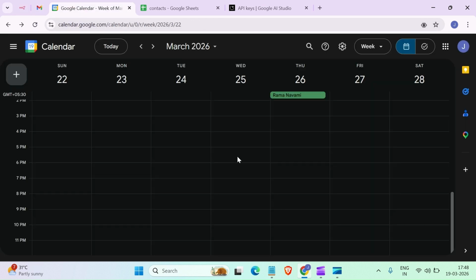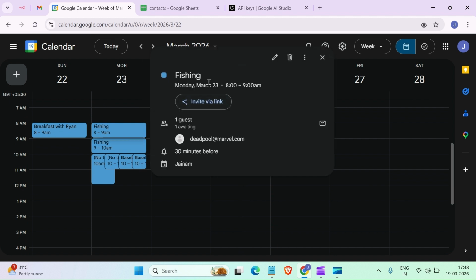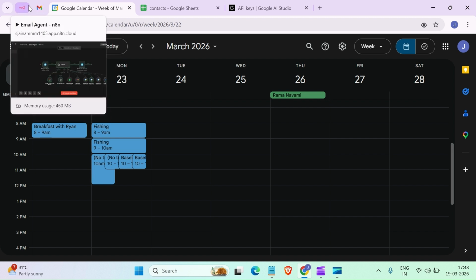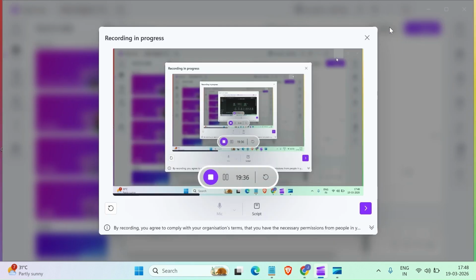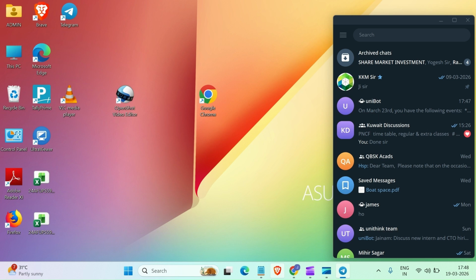So over here, if you're going to see on 23rd, there is a fishing event with Rian. So we can delete this. Fine. So first I would be sending the Telegram message. I guess we have already closed it, so we would be opening Telegram over here again.